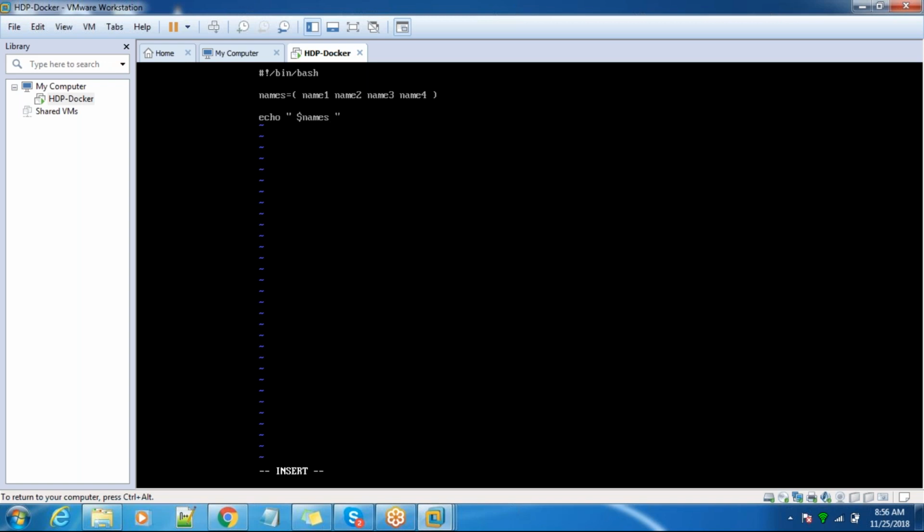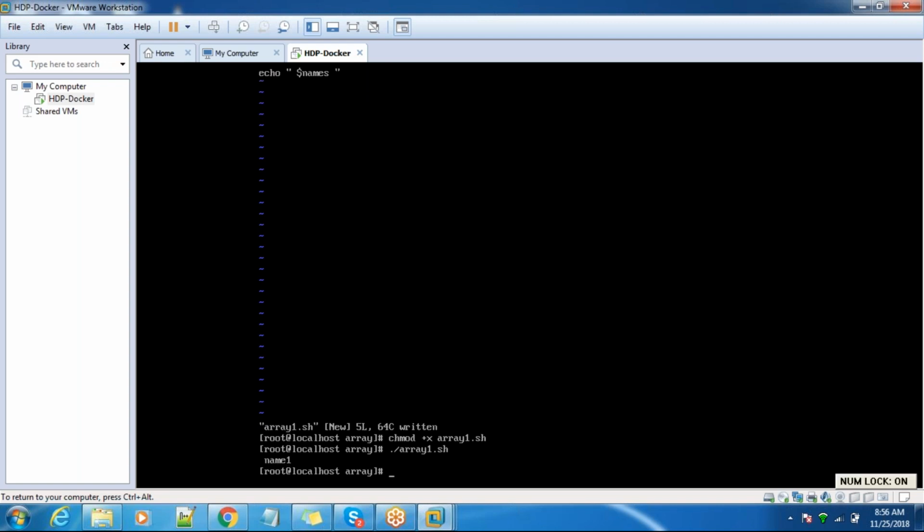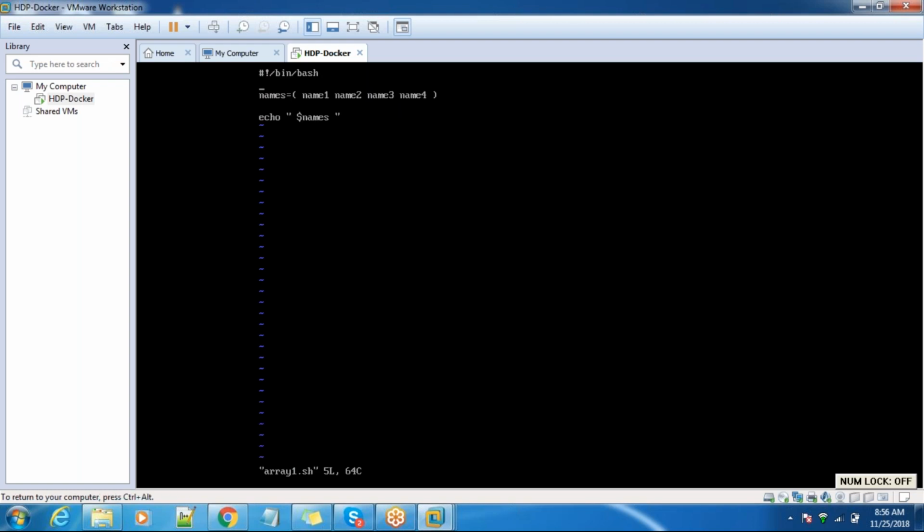Suppose I try to execute it like this. Echo is the command that you use to print. So echo dollar names, after chmod plus x array. See, that is printing the first element of the array. If I just use dollar names without specifying any index, it will print the first value.